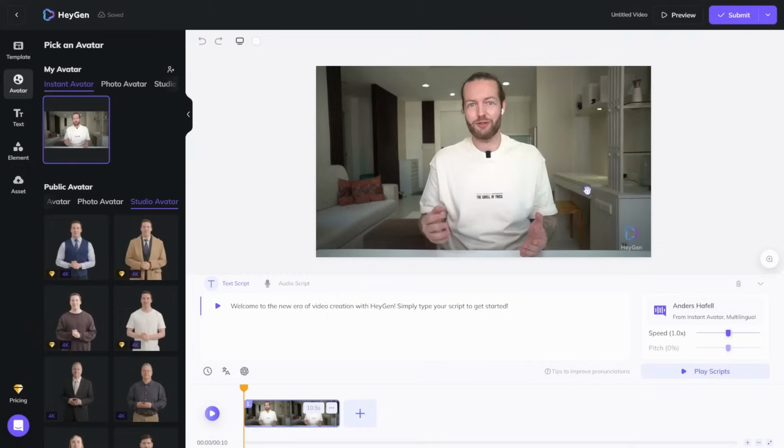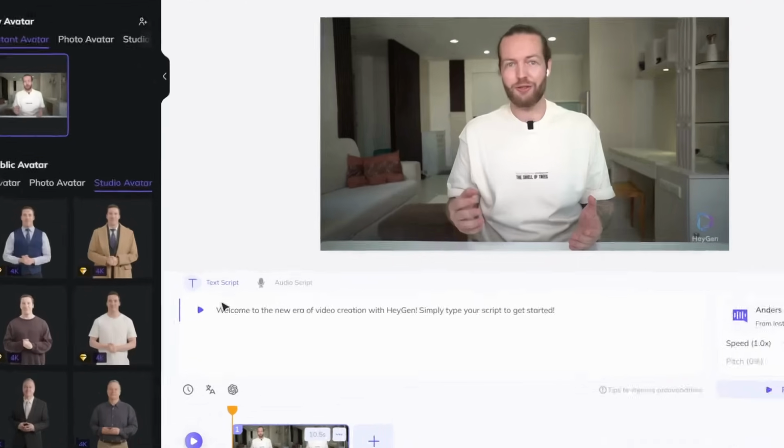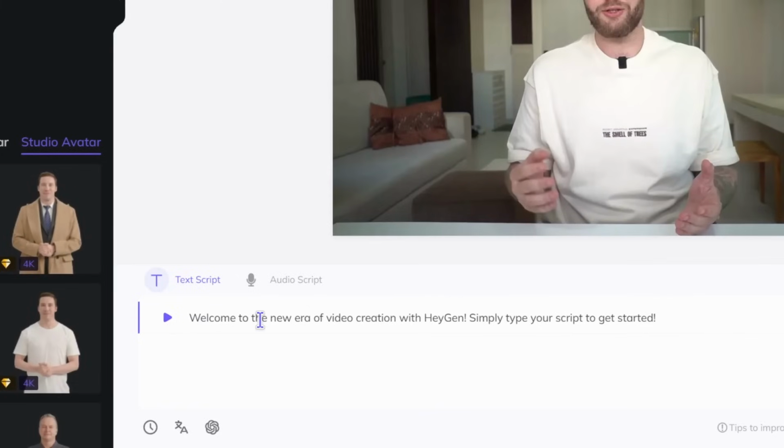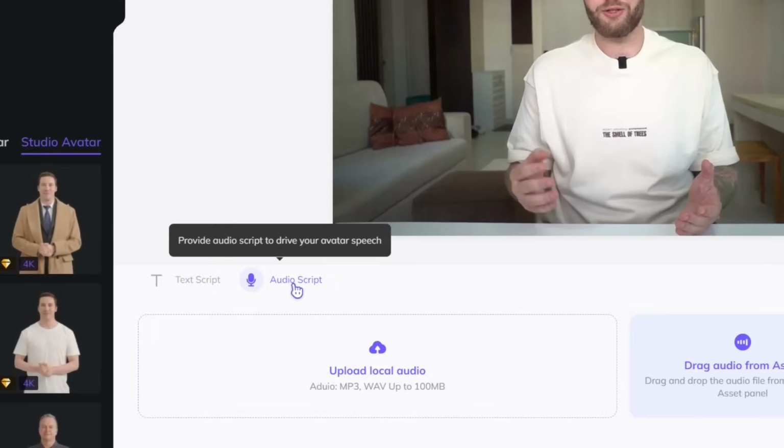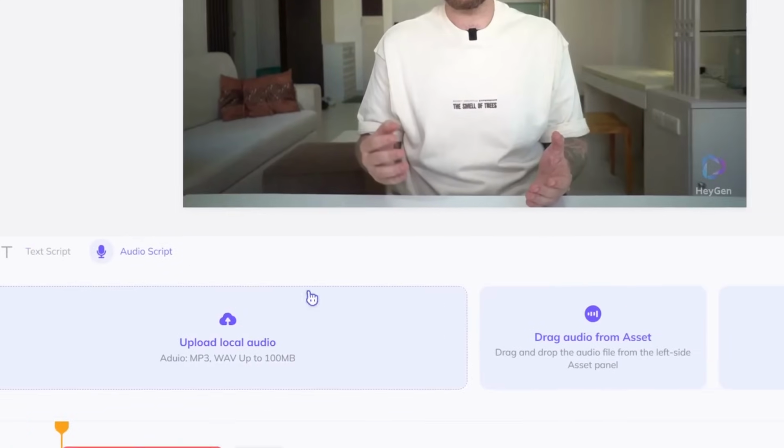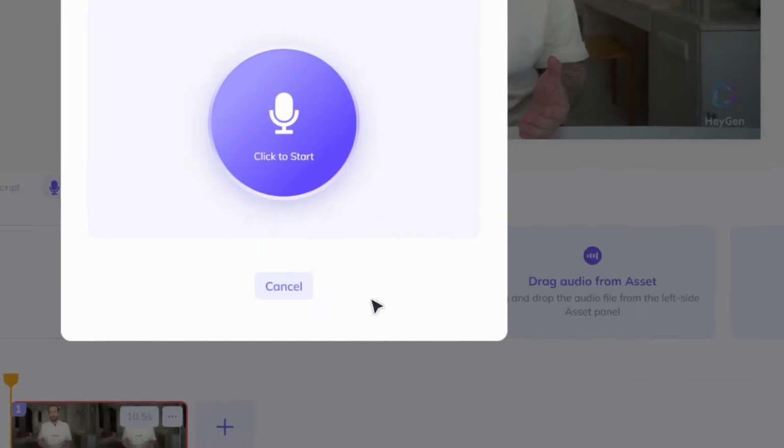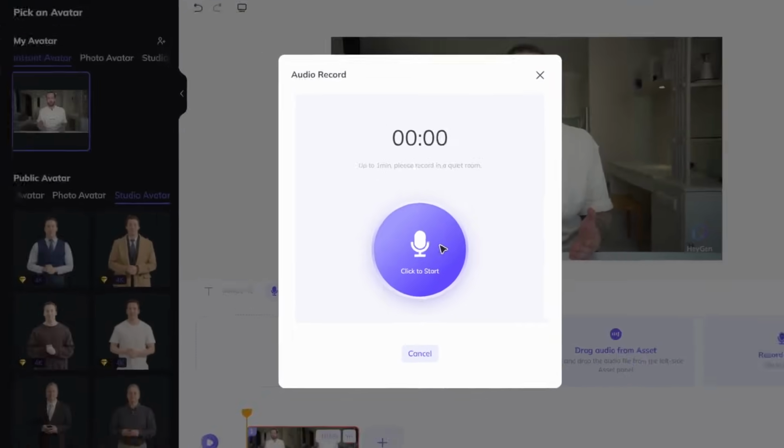As you can see, we're now in the studio. Now I want to not do a text transcript. I actually want an audio script to drive your avatar speech. I'm gonna record audio up to 1 minute. So let's just click on start.